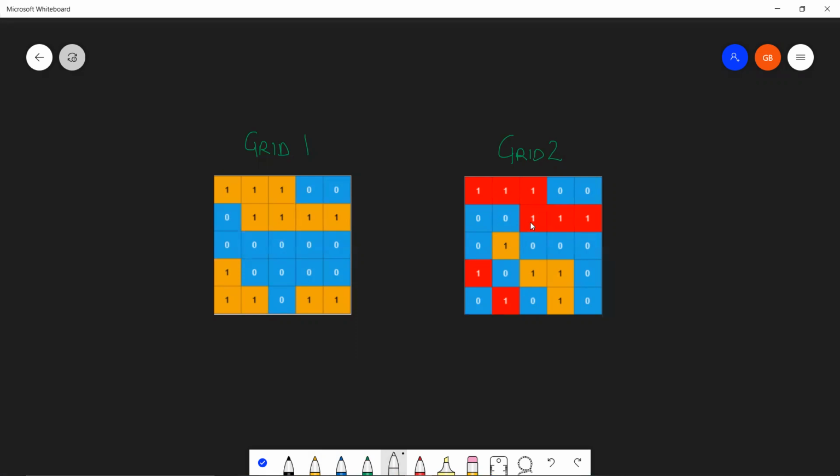Now, let's first understand what an island means. An island is a series of contiguous ones, either vertical or horizontal. You're not allowed to take a diagonal, right? So this over here is an island of ones, and zero actually represents water, right? This is an island, and this is a piece of island, right?